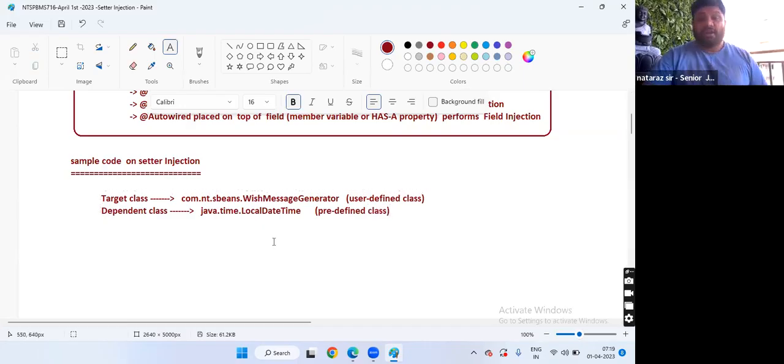What do you want to do here? By injecting the LocalDateTime object to WishMessageGenerator, the WishMessageGenerator gets the current date and time. From that current date and time, it will get the current hour of the day, and generates the wish message based on the current hour of the day. Below 12, good morning. 12 to 4, good afternoon. After 4 p.m., before 8 p.m., good evening. After 8 p.m., good night.